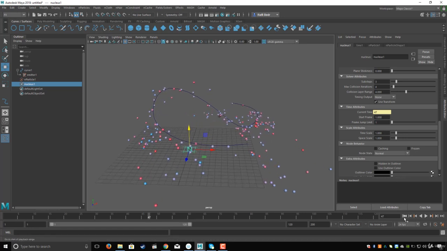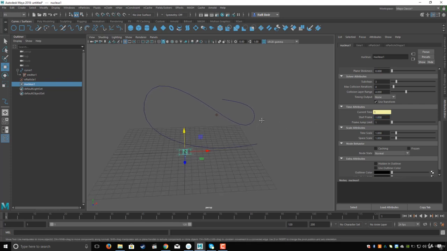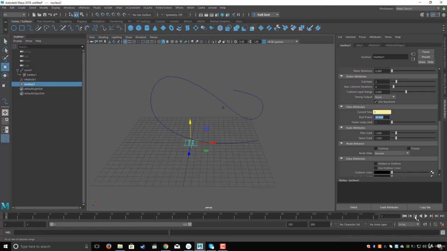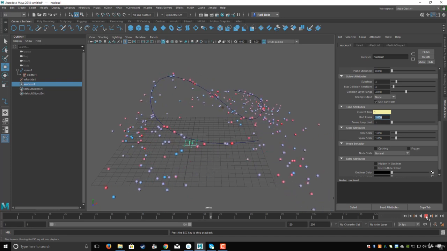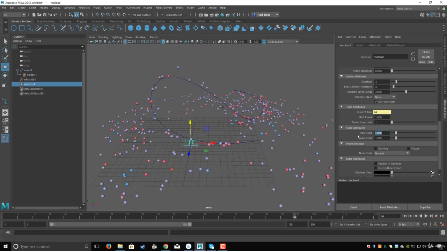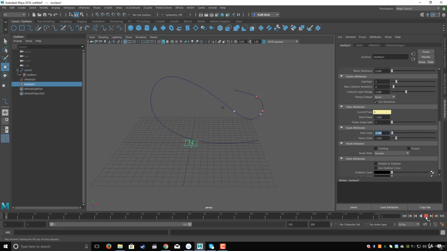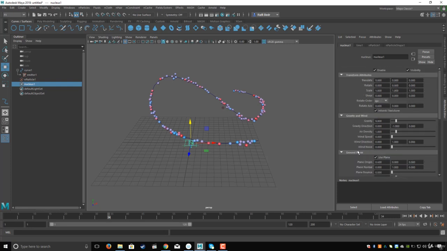So in the time attributes you can set when your particles want to be emitted. For example, if I set this one to 20, now the particles will be emitted at frame 20. Let's leave that to 1, and this is the time scale. If you see the particles, they are very fast, and this is the multiplier. So if you set this one to 0.1, now the particles will move faster. So this will be multiplied by every attribute you created here.